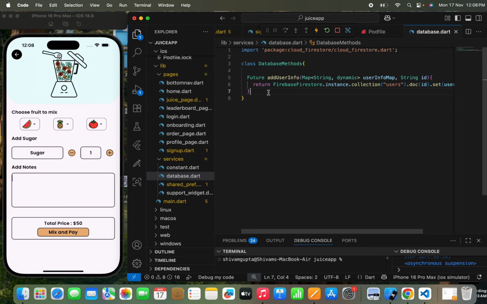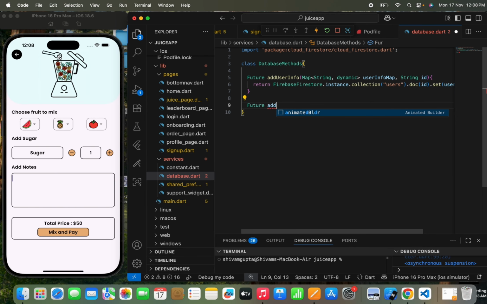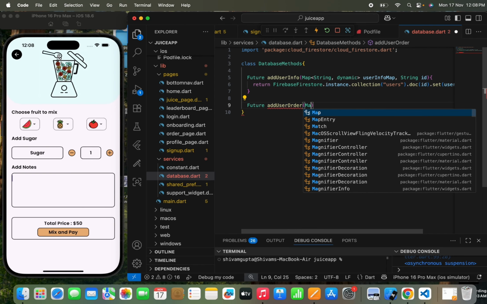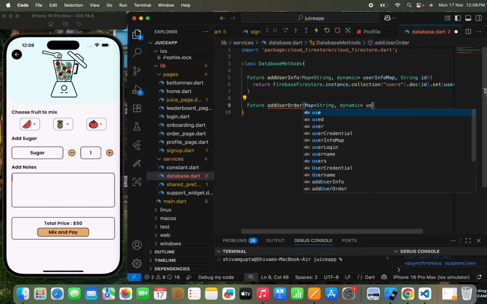So what I'm going to do is first write a Future, and in the Future I'm going to write add user order. Okay, something like this. I just need to first pass a Map string dynamic, and we need to pass a map name, like add order. We don't need an ID, I think. ID, we don't need this.